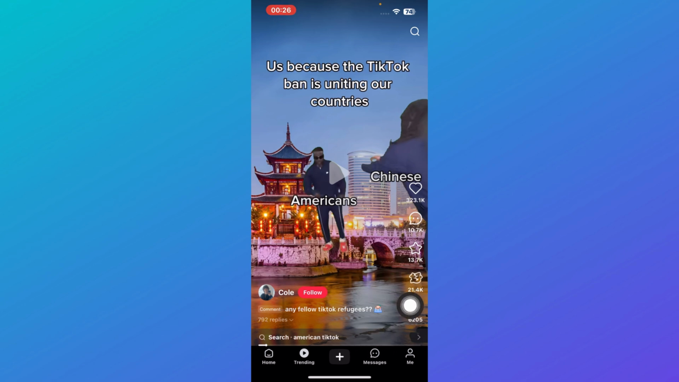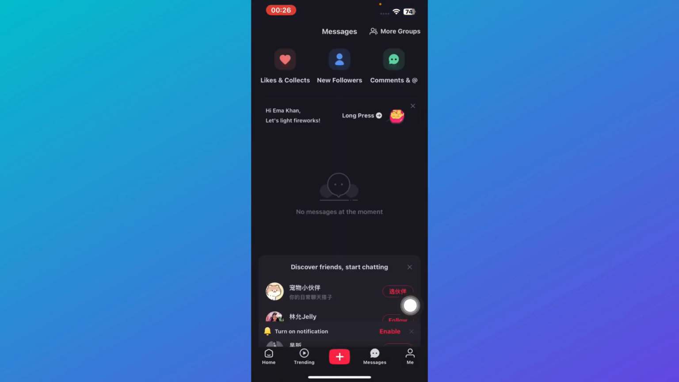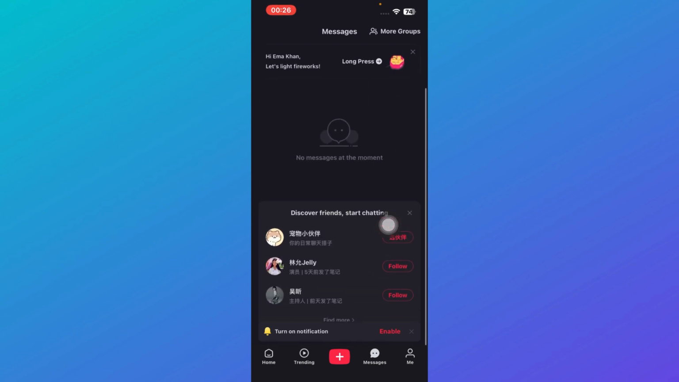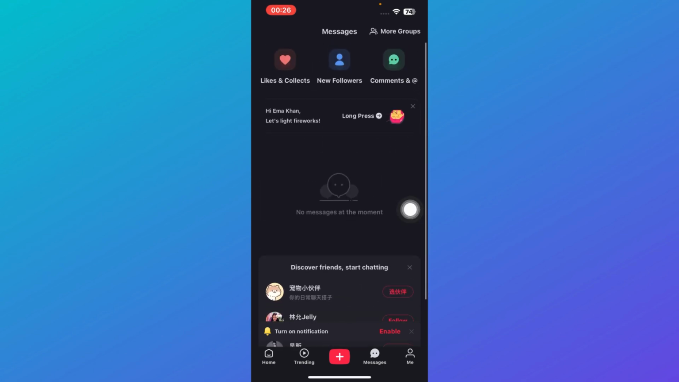And then we have an option that says messages. So all of your notifications and messages would be over here. All of your likes and collects, your new followers, your comments and mentions, everything would be displayed over here. You can also discover new friends and start chatting with them. And here you can see that I have no messages at the moment, so it's written this. And you can even create more groups by clicking on this icon over here.